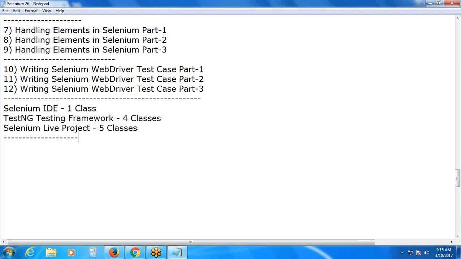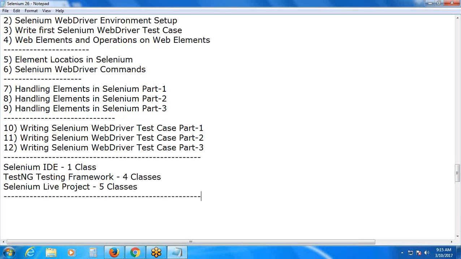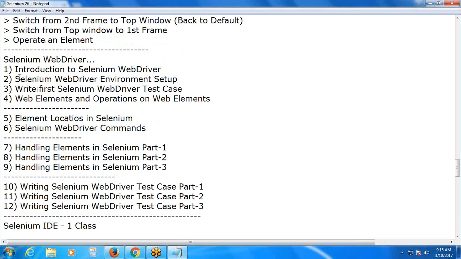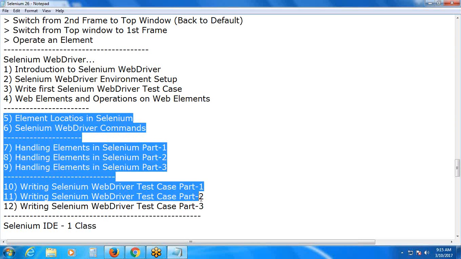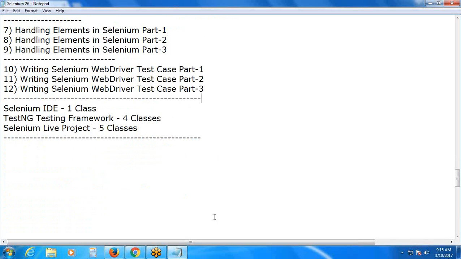See, this is about our agenda. Now observe how many classes are there. 4, 5, 3, 8. 8 remaining. 18 classes total. From tomorrow, total 8 classes.